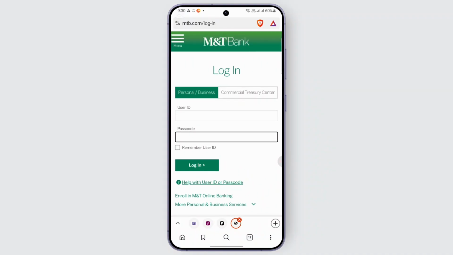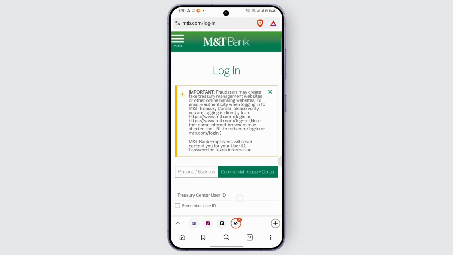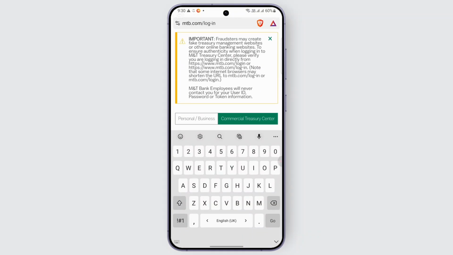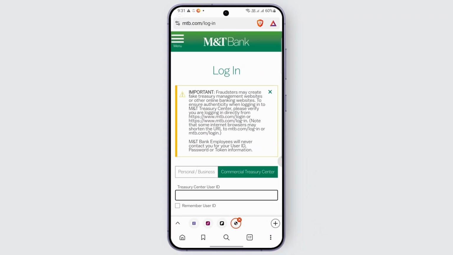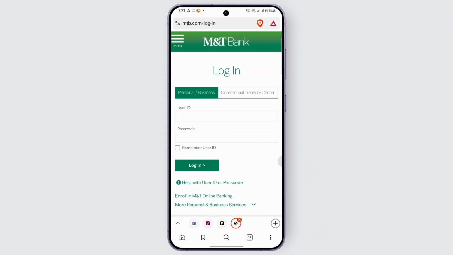That's for a personal account you may follow. Likewise for commercial Treasury Center, you may go ahead and enter your Treasury Center user ID and go ahead and log in. So that is how you basically log into your M&T Bank.